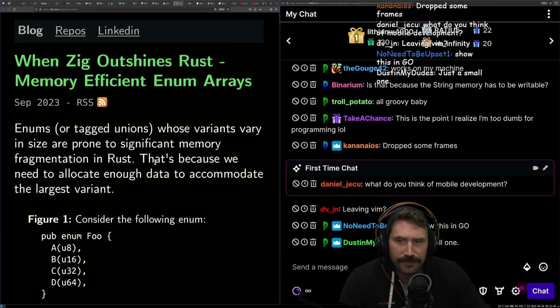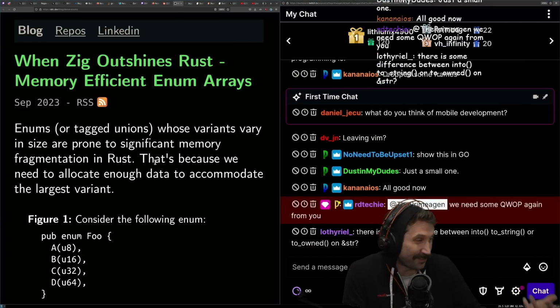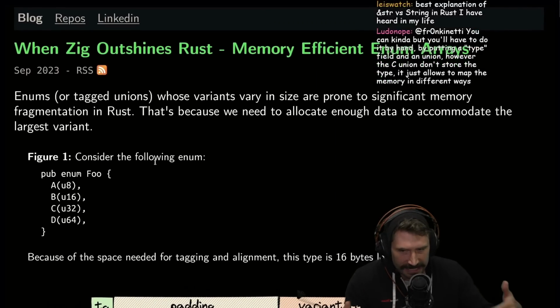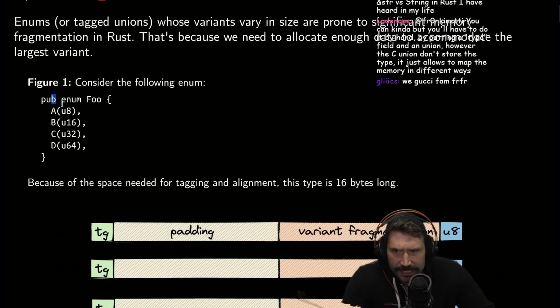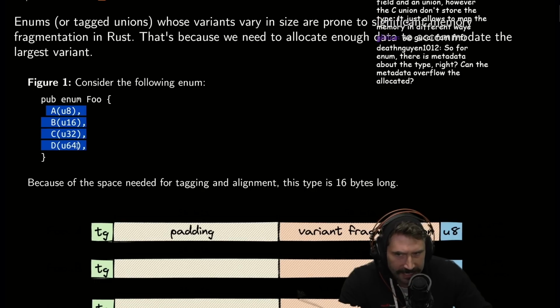Anyways, now that everyone knows what a tagged union is and kind of how to use it, let's go back into the article. So consider this one, Foo, there you go. Here again is the tagged union with its different types.